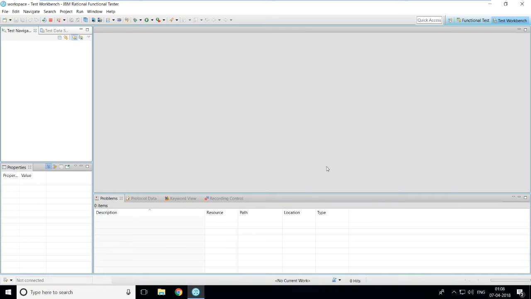Now on the screen, I have this test perspective which is open, but is it exactly RFT, Rational Functional Tester? I can say it is not. It is just an IDE, integrated development environment, which is used to run different applications, or you can say different options. For example, on the top, the heading says workspace hyphen test workbench hyphen IBM RFT. Test workbench is something different and RFT is something different, that is functional test.